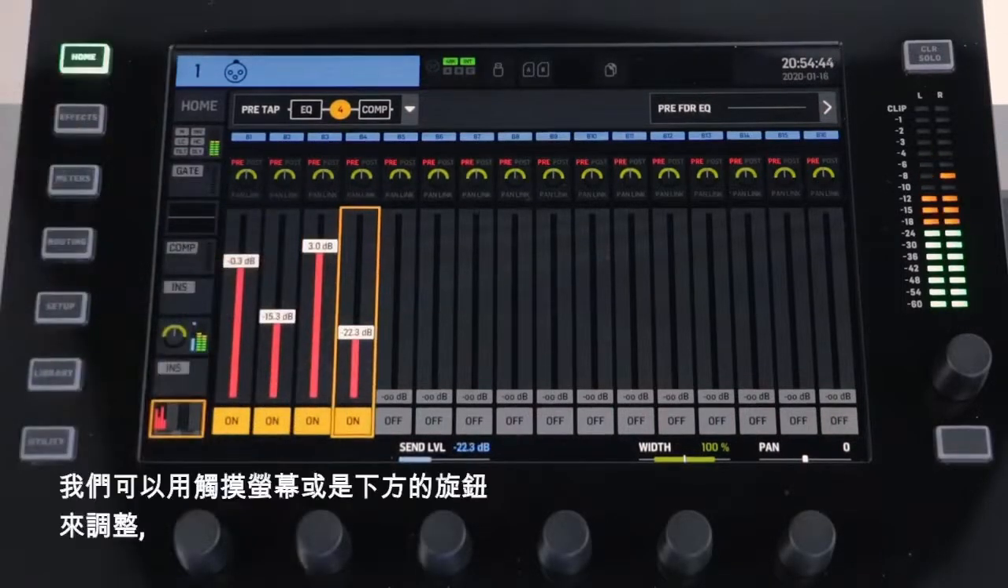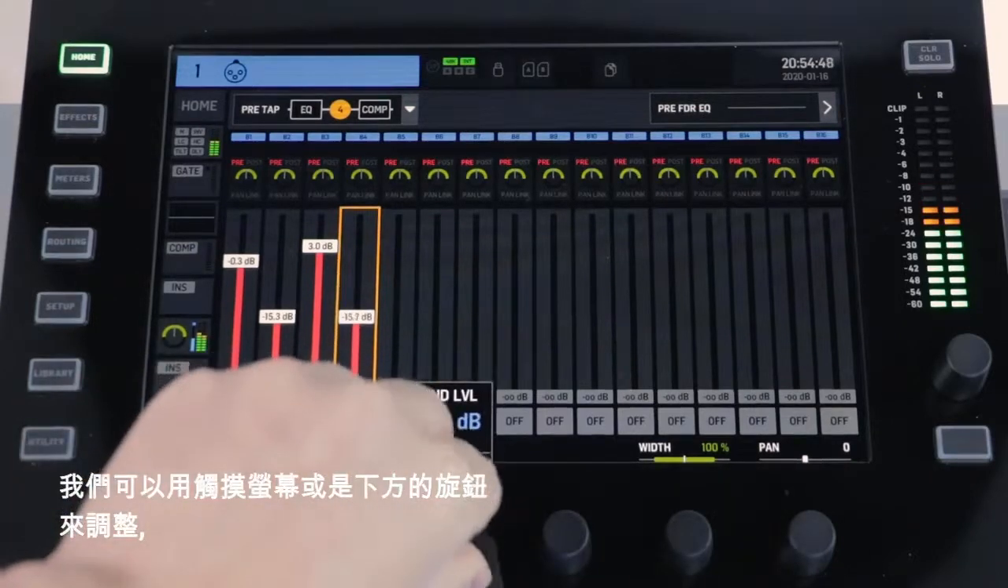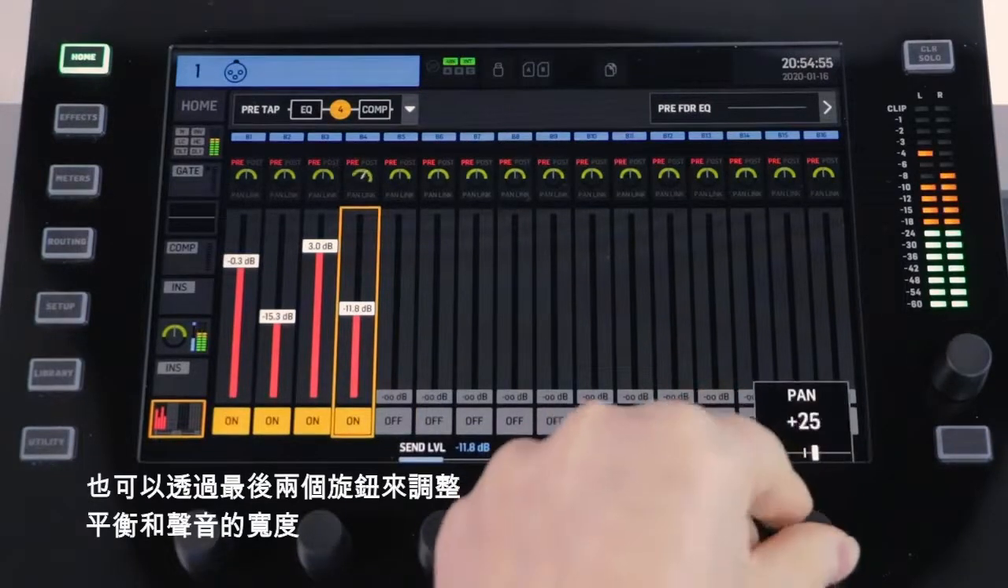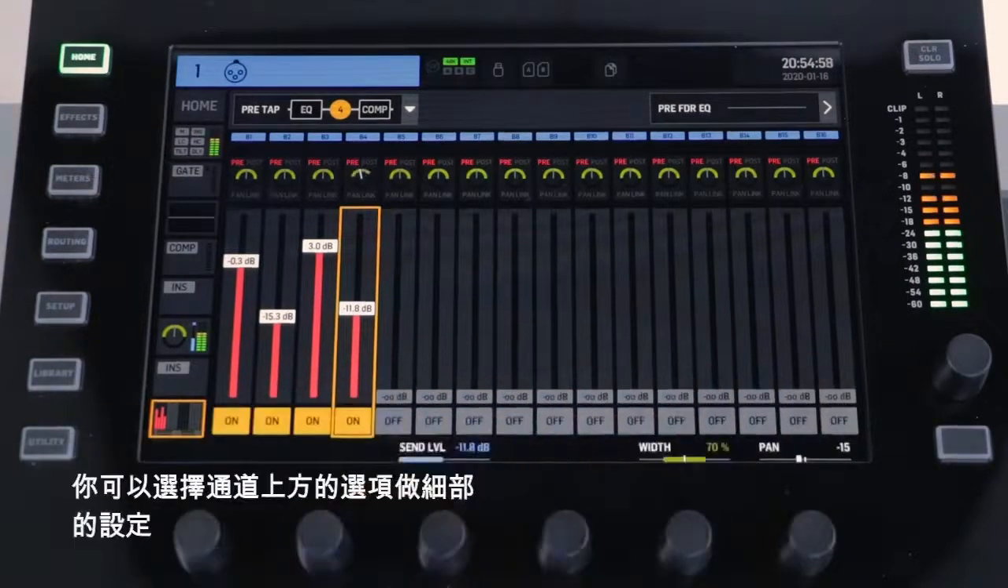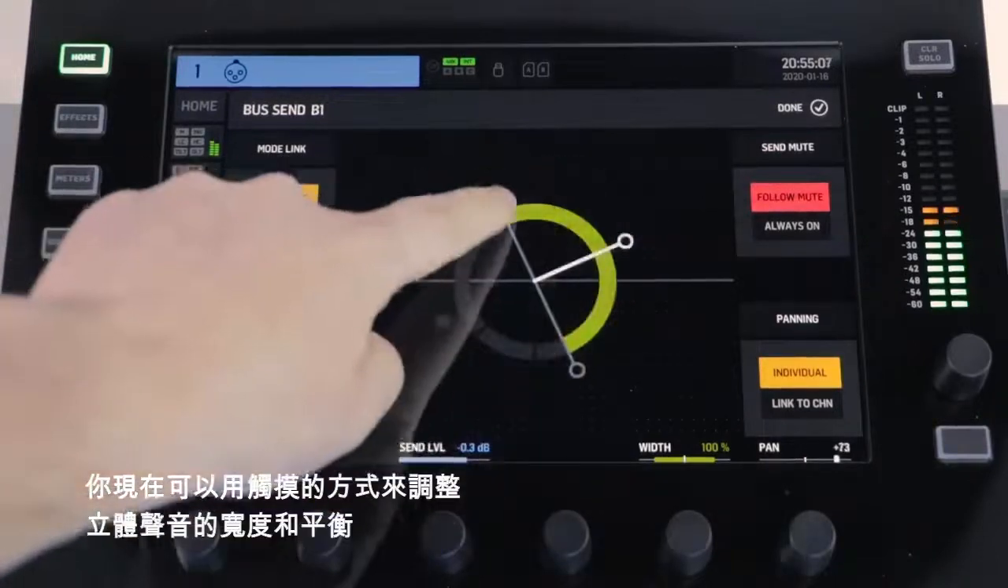This can be done either using the fader on the touchscreen or one of the encoders. You can also adjust the pan and the width for this send into your bus using the 2 final encoders. Alternatively, you can press the icon above the fader. From this menu, you can now use the touchscreen to adjust the pan and the stereo width.